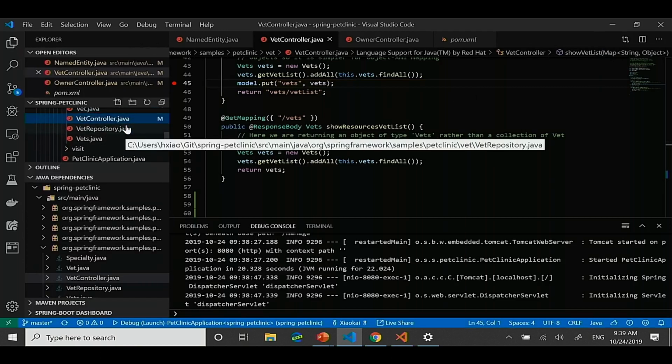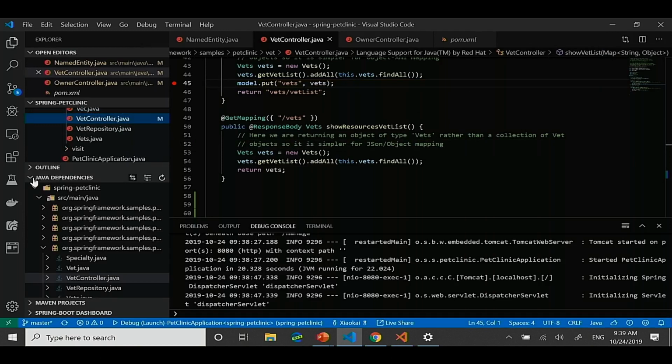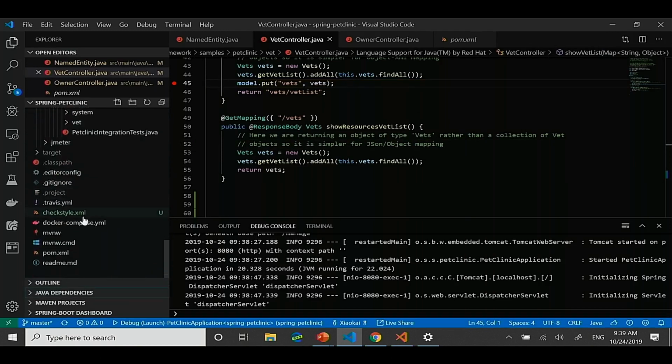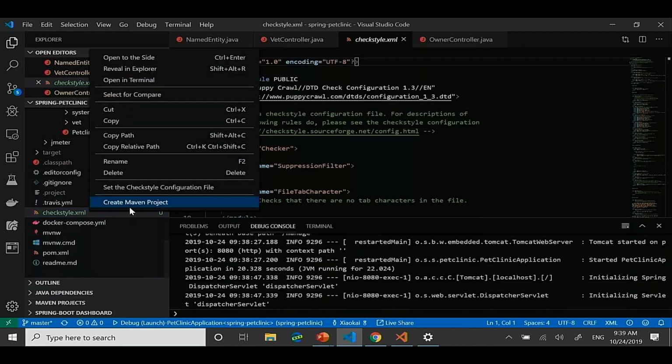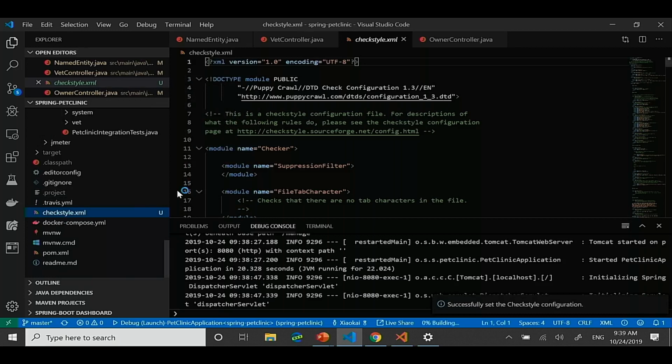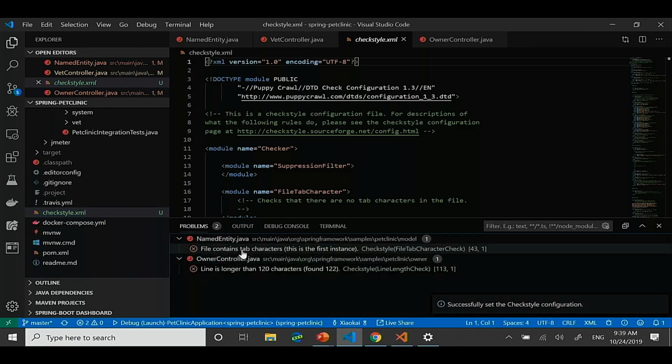As I said, we have Checkstyle extensions. How does that work? For example, you have the Checkstyle XML file. It could be in your workspace, it could be anywhere, it could be a URL you want to reference. You can set the Checkstyle configuration files for your system. And we have live linting enabled, so any Checkstyle issues will be reported here.